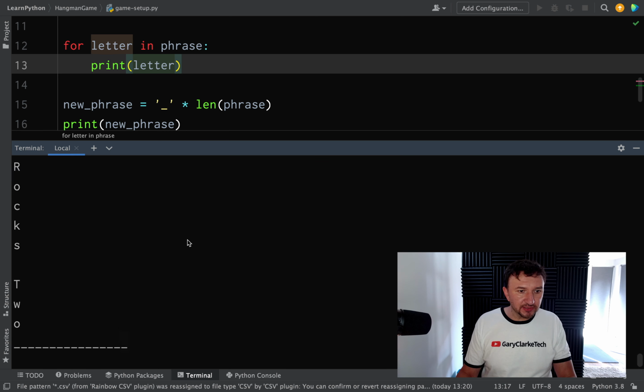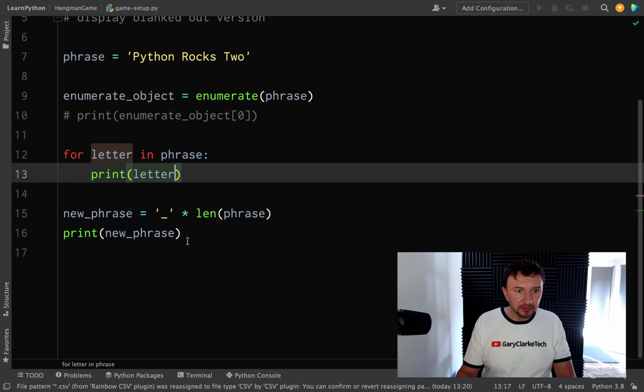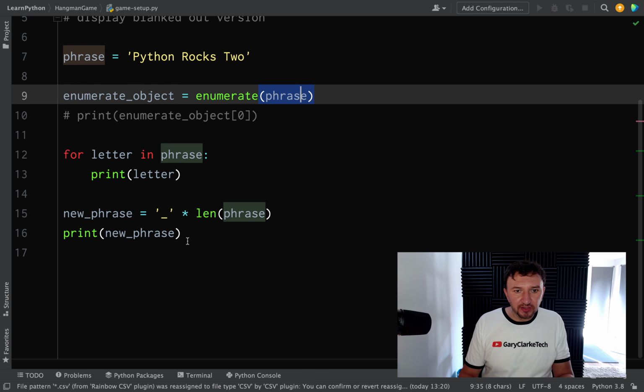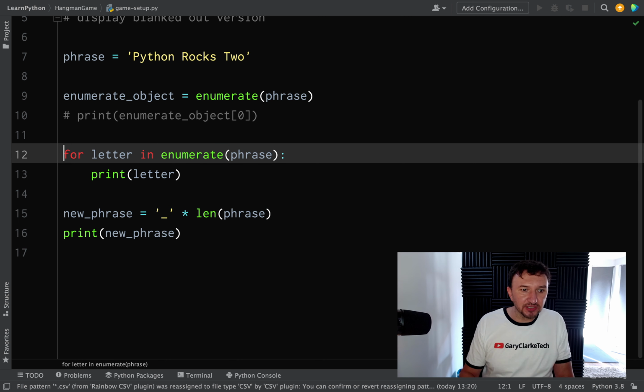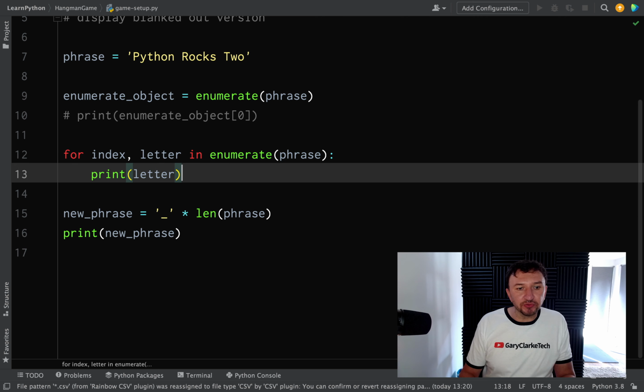Okay, and so we get all the letters with the spaces printed out one by one. With enumerate, if I want to loop over the enumerated phrase, then I actually also have access to the index. So I can say for index, comma, letter. You have to get it in that order. It doesn't matter what I call these. I could call that foo, and I could call that bar, or I could call it anything. But you have to put them in the right order. But the main thing is we now have access for the index of each individual letter.